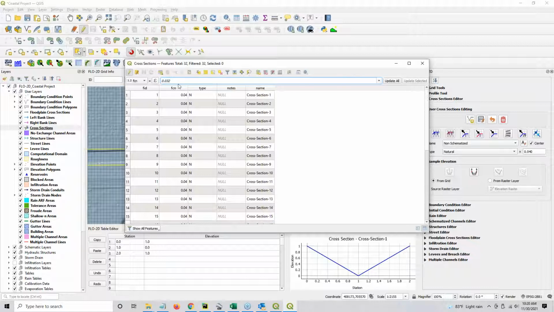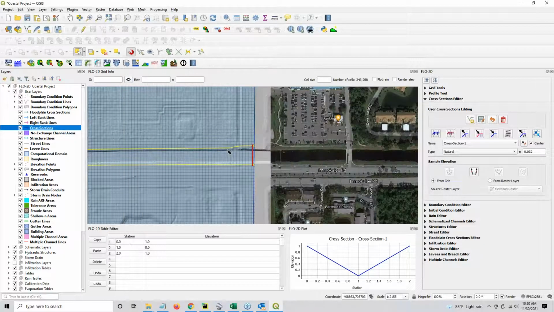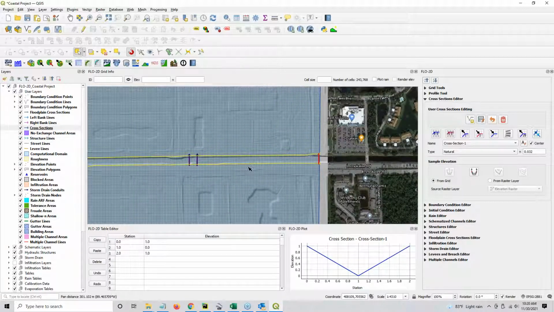Let's say 0.032 is kind of a natural value. It could be maybe a little bit higher if you want, but we don't really have any problems with this channel. So 0.032, update all, and that will set your n value for the channel. It's fairly uniform. It does have some depositions and sandbars and stuff down at the bottom, but we're going to ignore those because we don't have a whole lot of data about that, and sandbars shift over time.